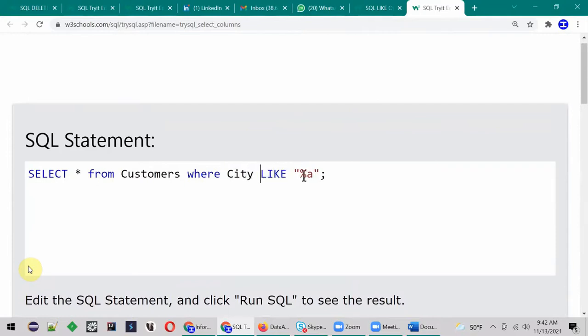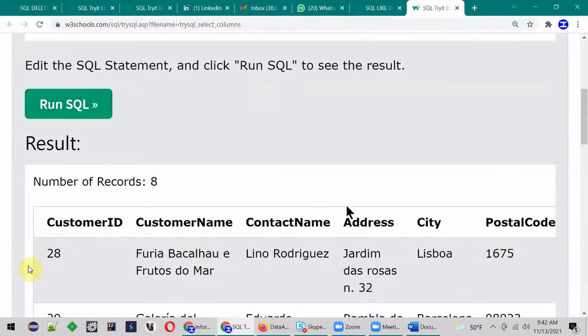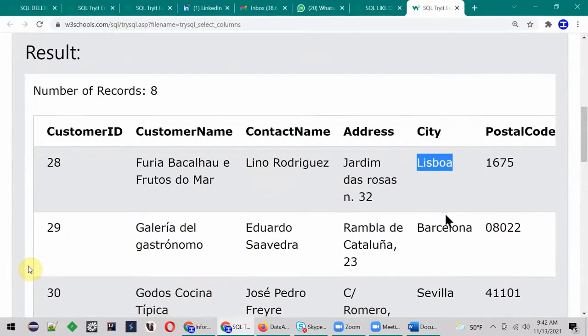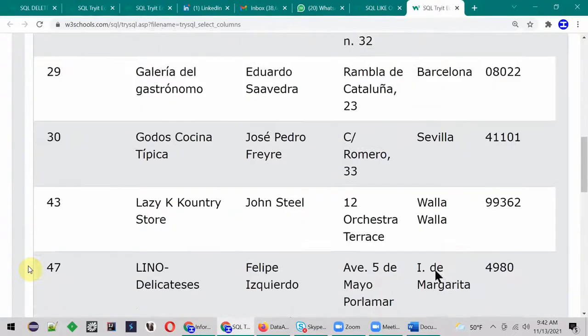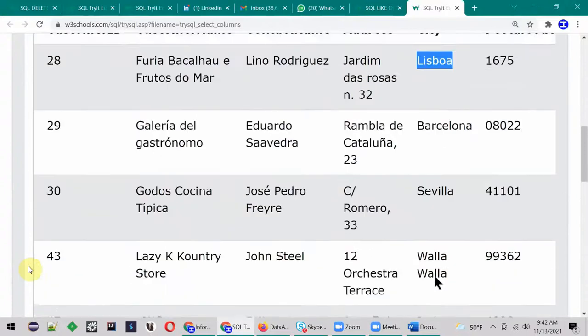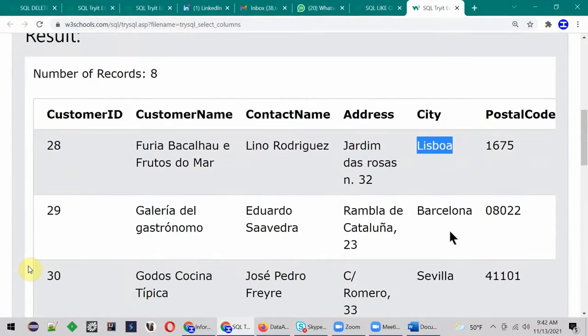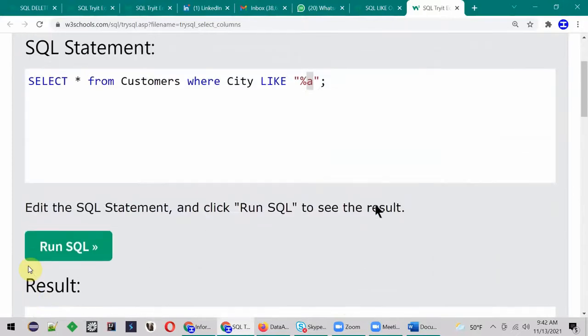Yeah, the city names that end with A. Let's see. Okay. Yeah, Lisboa, that is Lisbon, Portugal, Barcelona, Sevilla, and so on. So you can be more restrictive. Let's say any cities that start with S and end with A.